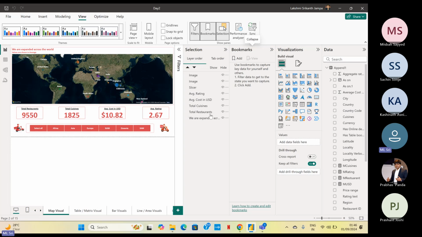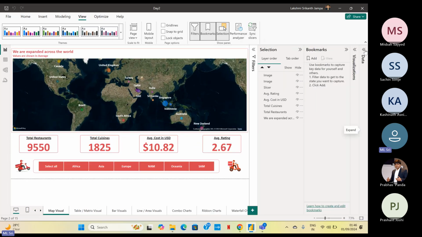Usually in this case, you don't need to have anything on the visualizations or the data, so you can minimize them. But whenever you are working on this kind of method, you will have to remember very carefully, bookmarks and selections, you will have to use both the sections at one go. Otherwise, this is not going to work out.